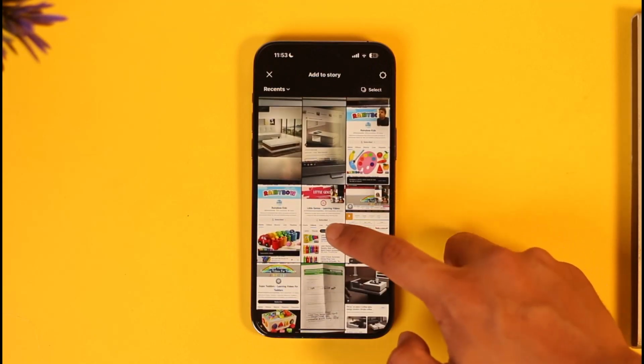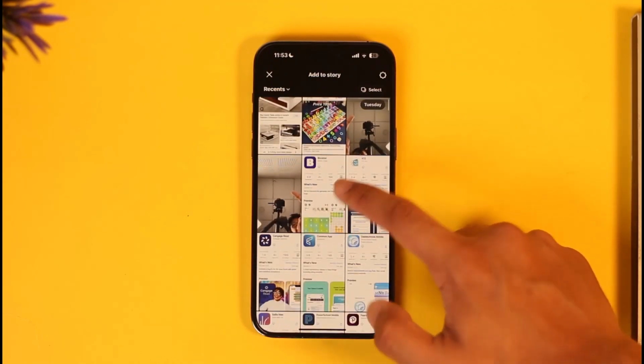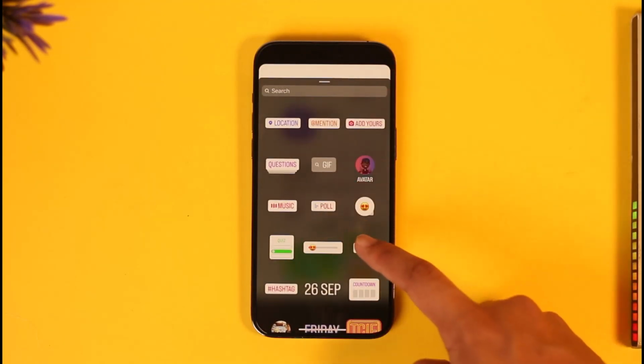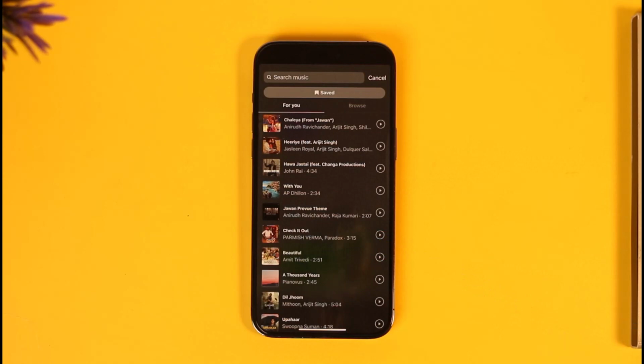So let me just choose a random photo or video here. Once I select a random photo or video, I just tap the sticker icon and then I tap on music. When I tap on music, let's say you're searching for a specific music of some type of artist and it says music not found. What does it mean?